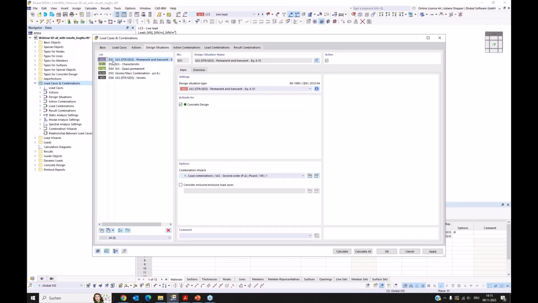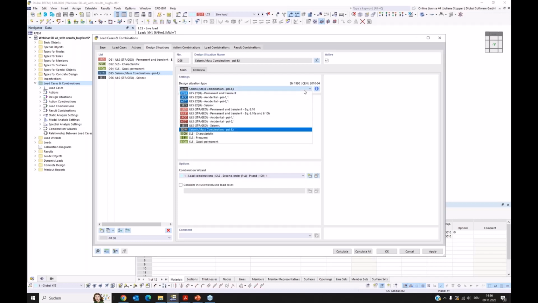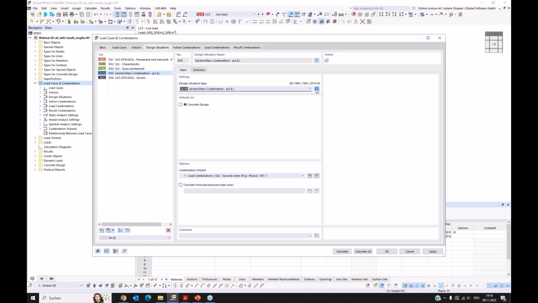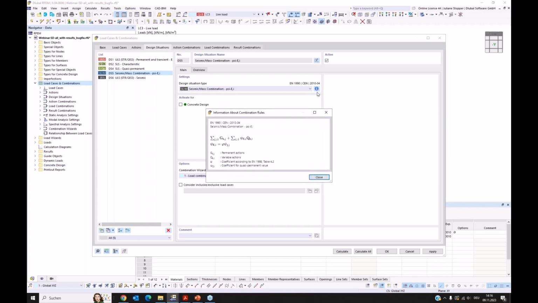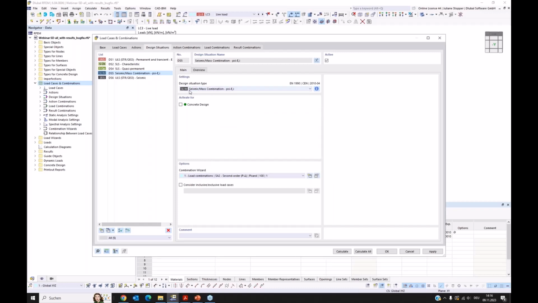We have the design situation 1, 2, and 4 that are known from the concrete design according to Eurocode 2. And we have this design situation 5. This is the design situation that was created for receiving a load combination where the mass for the modal analysis can be taken from. So we have here design situation type. We can open this and we can see seismic mass combination type. And if you want to see the rule of combination, you can click on this button. So this is the design situation that creates my load case for the modal analysis for the masses.